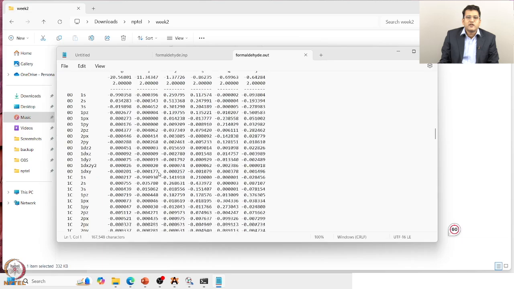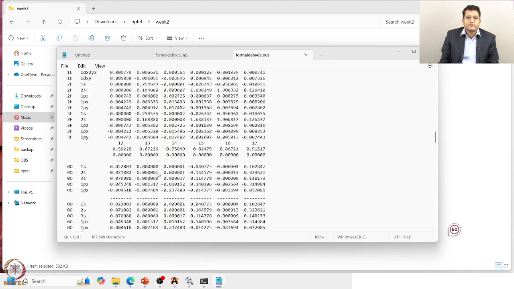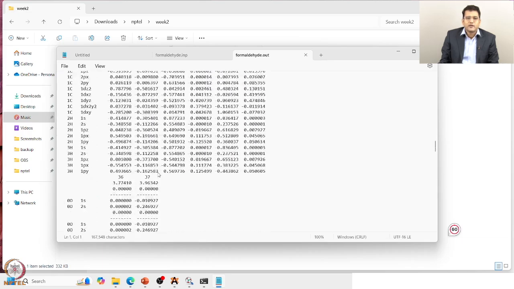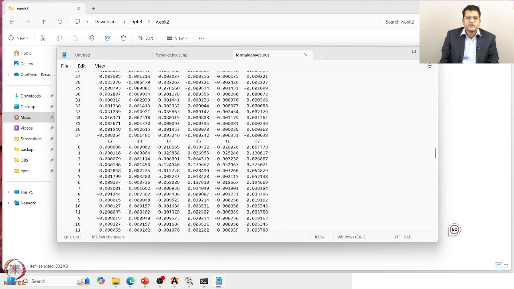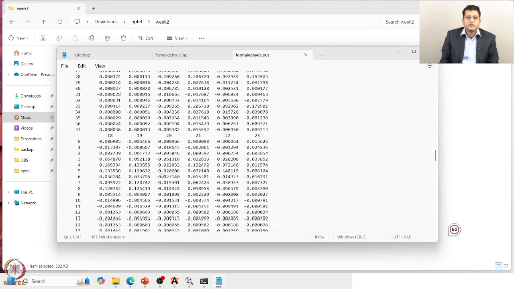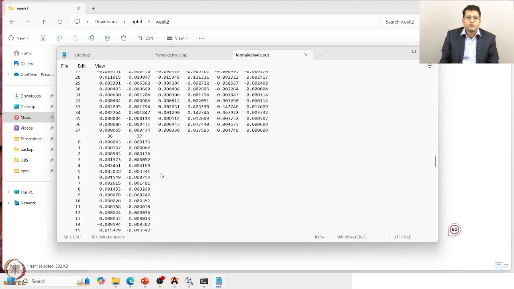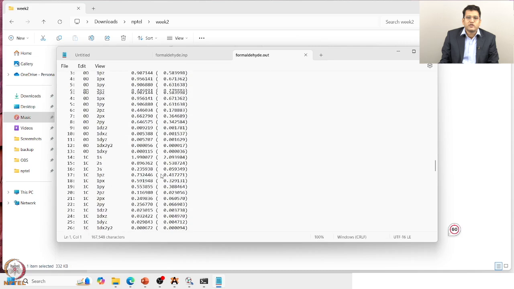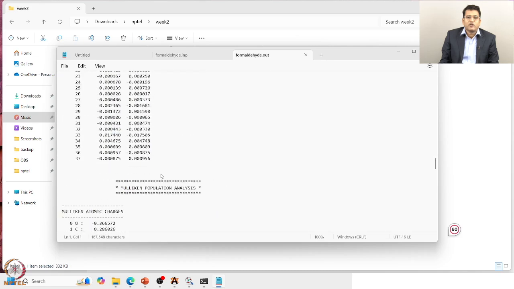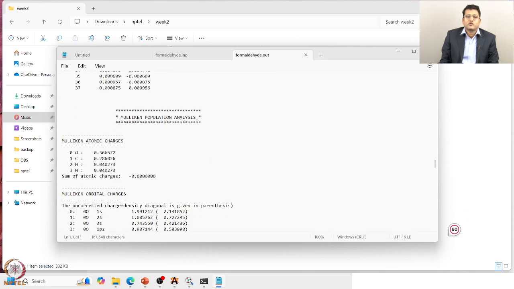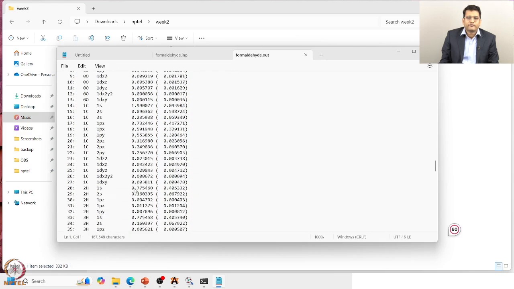So, here it prints the molecular orbital which you will visualize with the GUI, and once this printing is done, what I want to show you is the population. Here are the Mulliken population analysis. Now, you see the oxygen has a partial negative charge which we expect, and the carbon has a partial positive charge, and the total sum of all the charges is 0 because it is a neutral molecule.